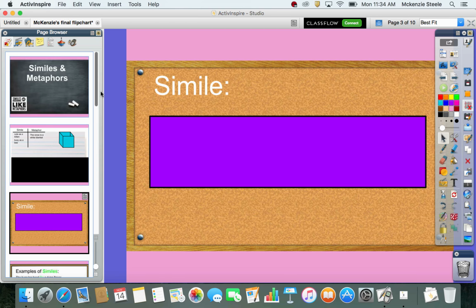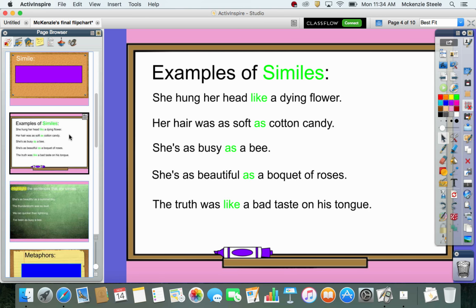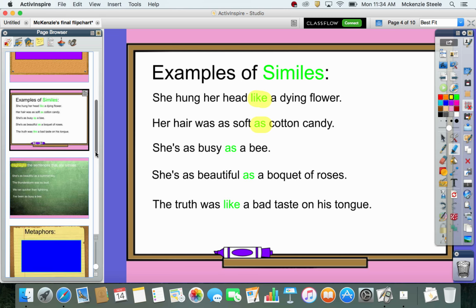On the fourth slide, I just have simple examples of similes that we can read and talk about. I may even add a shape over part of it and reveal one by one. Or I could have not changed the like or as already and maybe had the kids come up and use the highlight tool, like so, or something like that. There's a couple different options.